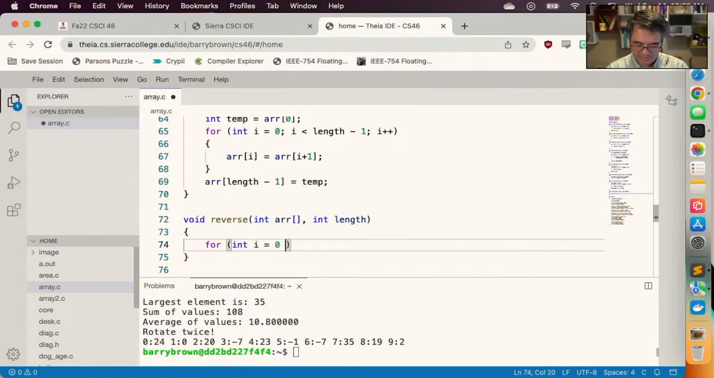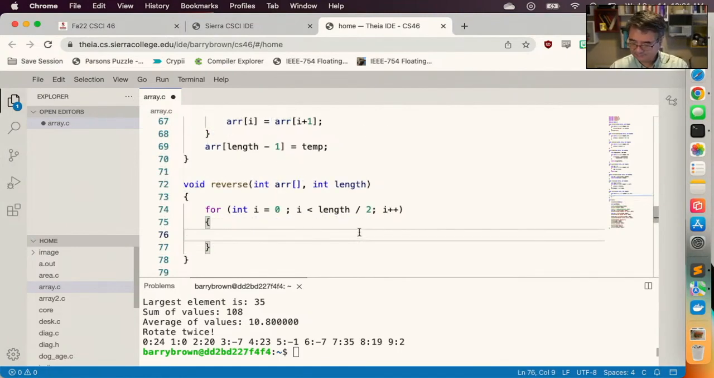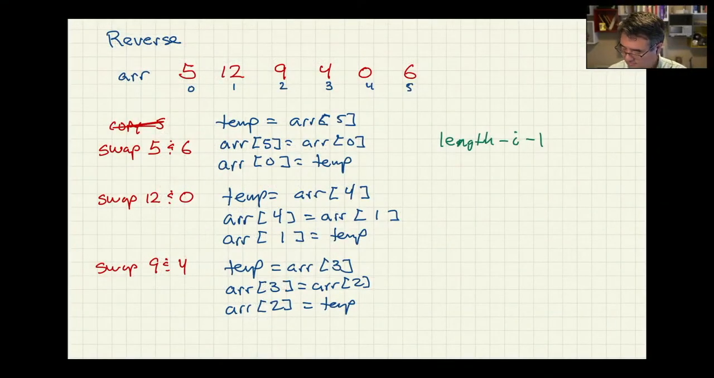So we're going to start I as being 0, and we're going to go up to the length divided by 2. Okay, so what do I put in here? What's that one? Yeah, so that little formula.